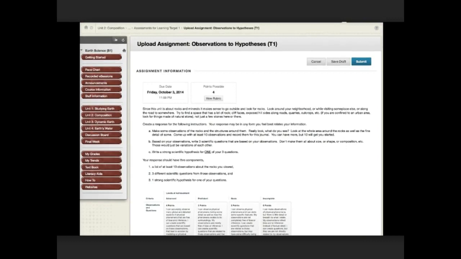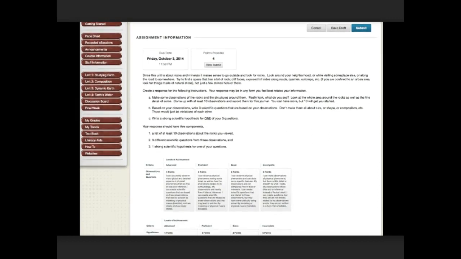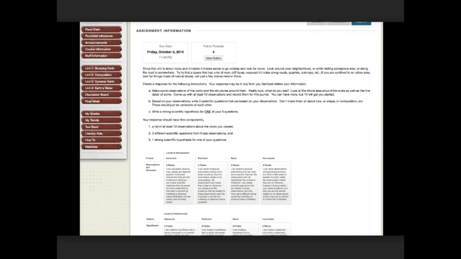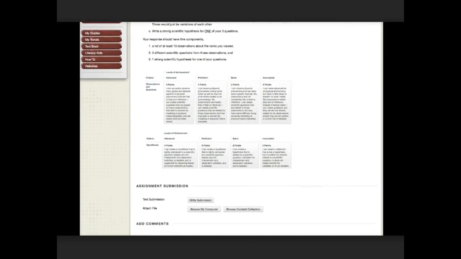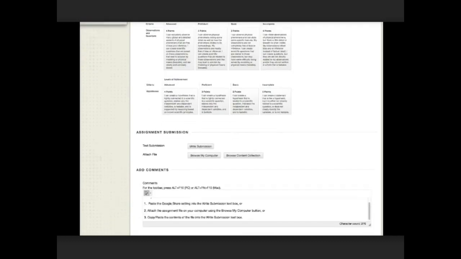assignment page. You'll see the due date, and you can view the rubric probably. There will be a repeat of the instructions of the content of the assignment. You may or may not see pictures of the rubric that is being used.